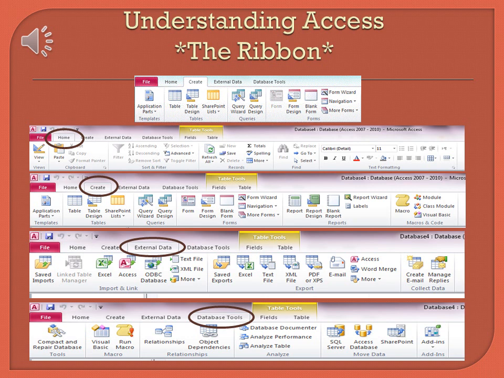So now we're going to get into some of these different ribbons. On your Home ribbon, you can select a different view. You can copy and paste from the clipboard. You can set the current font characteristics and the current font alignment, apply rich text formatting to a memo field, and work with records such as refresh, new, save, delete, total, spelling, and more. You can sort and filter records, and you can find records. And that is that second picture from the top there. You can see I've got it circled. The Home tab shows you everything that is on the Home tab.